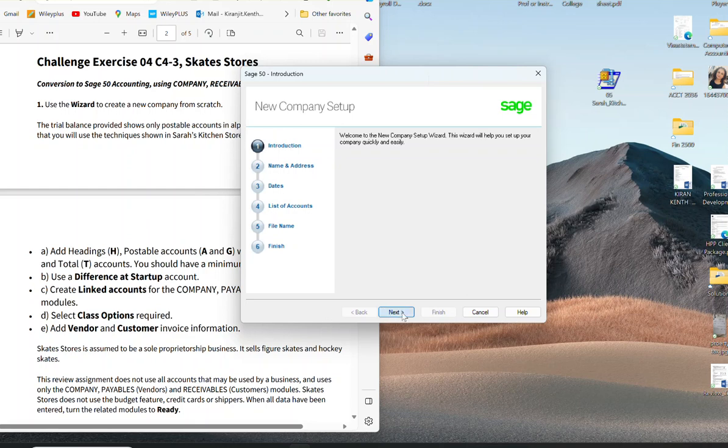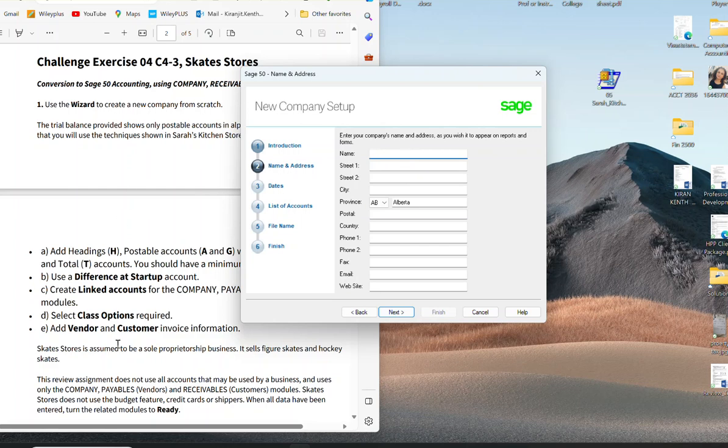If I say next, it will tell me the name of the company. So when you have a name of the company, we always start with the name of the company is Skate Stores. If that's the name of the company, then what you needed to do is put it in your name. So when you print your files, make sure your files has your name on it to get marks for it.